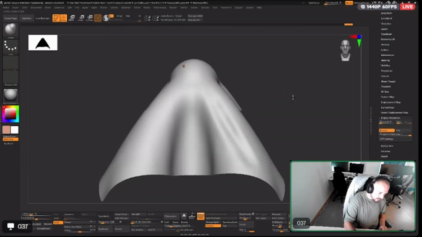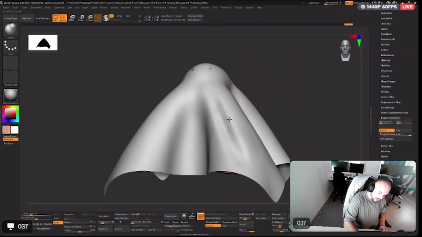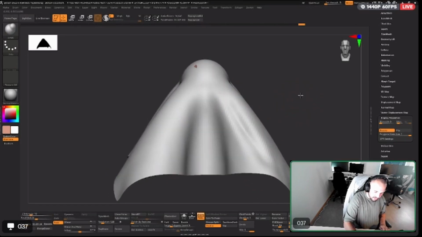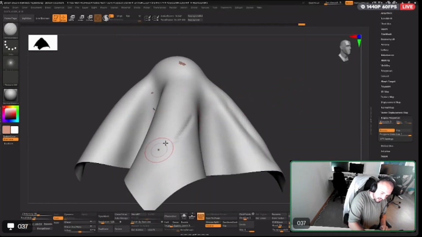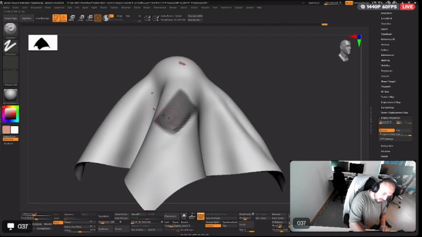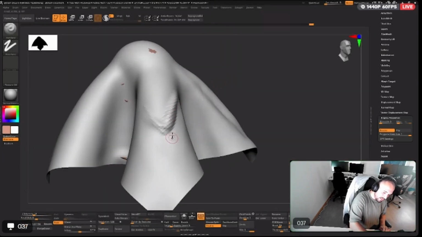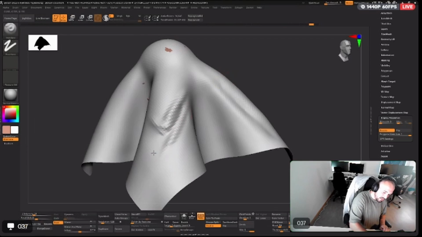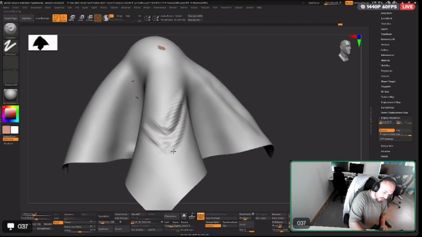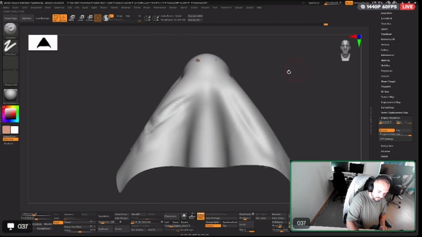But you have to work with a lot of different tools. I use the inflate tool. I use the damp standard. Maybe I'll do one of these V folds. It's quite hard to explain. You have to really look at some references for this. But the lower your subdivisions, the smoother your clothing folds get.